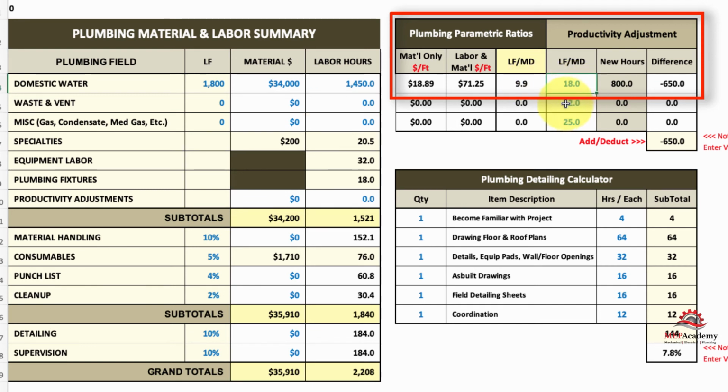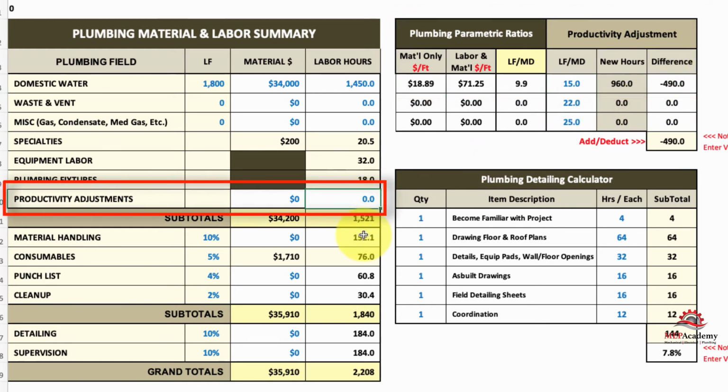And if you want to make an adjustment, you think it's too slow, then you can speed it up. And it tells you now you need a negative 490. You need to deduct 490, not feet, hours. You minus 490 hours because you're speeding it up. The estimating program or your original hours was too slow. So you're taking hours out of the job.